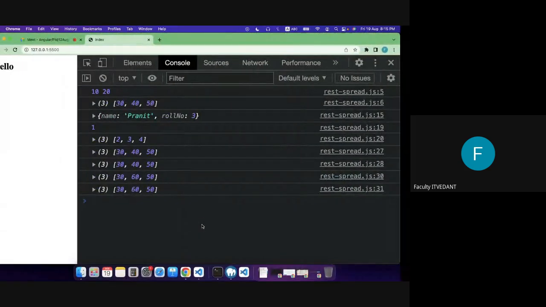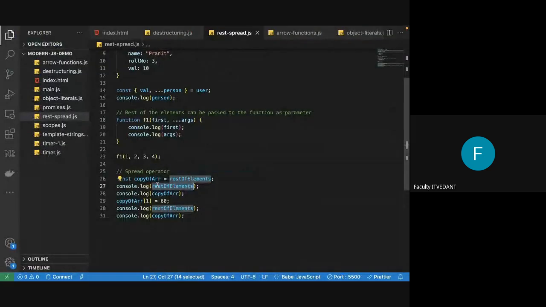That's because we have assigned a reference of rest of elements to copy of array. When you are assigning a reference, both are pointing to the same array. So even if I change the value of any element, through copy of array or rest of elements, both will get affected because they are pointing to the same object or same array. So that means we are not creating a copy.